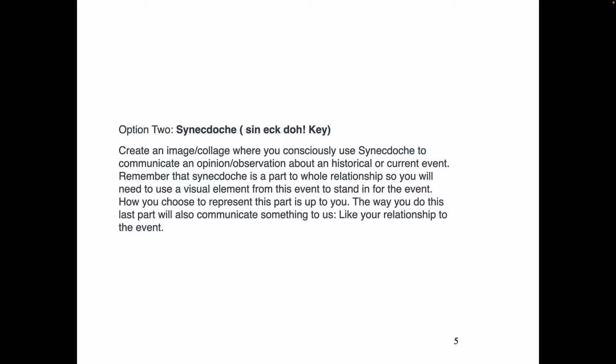You're going to create an image or a collage where you consciously use synecdoche to communicate an opinion or an observation about a historical or current event. Remember that synecdoche is a part-to-whole relationship, so you'll need to use a visual element from this event to stand in for that event. How you choose to represent this is up to you. The way you do this last part will also communicate something to us, like your relationship to the event, what you think about the event, or your opinion about the event.